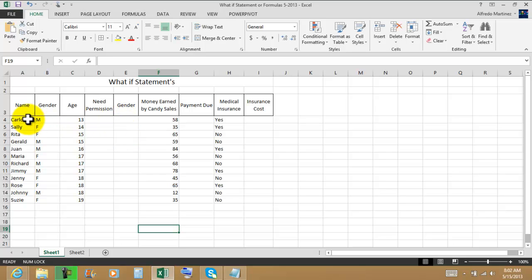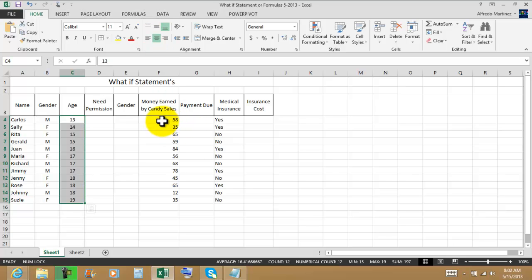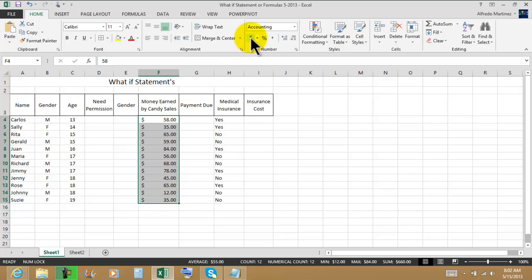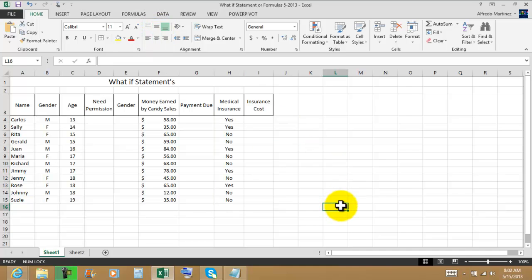Now I'm gonna be doing a little bit of formatting here. So we have the genders. We could probably center that. Here's the age. We could also center that. This is the money earned by candy sales. How about if we apply the dollar format? Payment due, we have nothing. And over here, the medical insurance. Some of these kids are gonna have insurance, some of them won't.